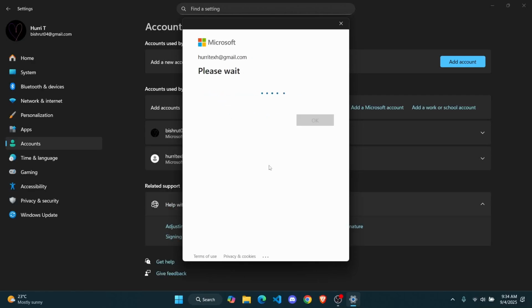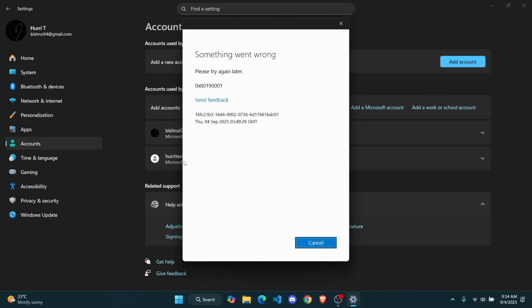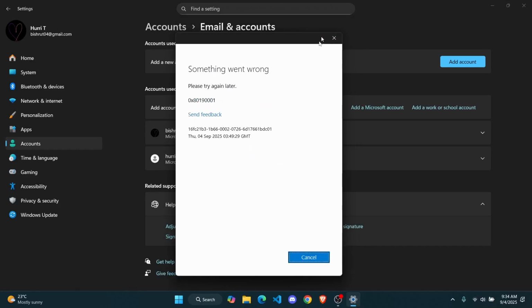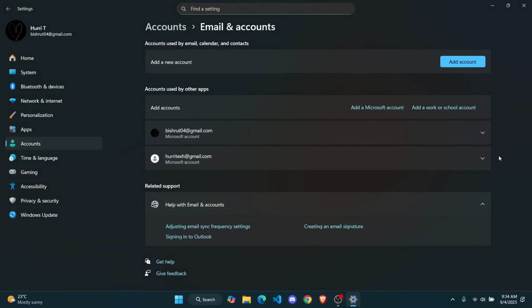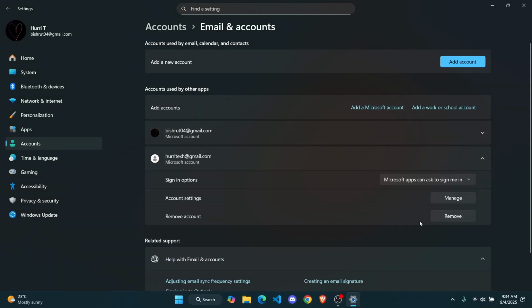And once you enter your password, you just have to wait for a bit, and it's going to sign you into your account. And as you can see here in the background, you can already see the account. So just go ahead and tap on Next. Seems like something went wrong, but your account has successfully been added.